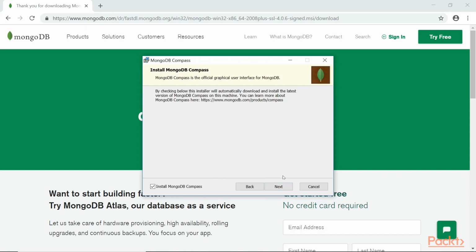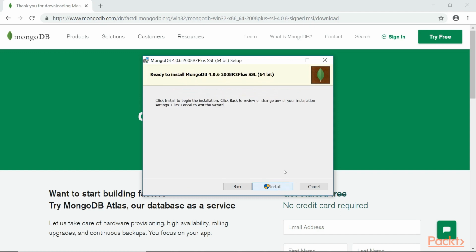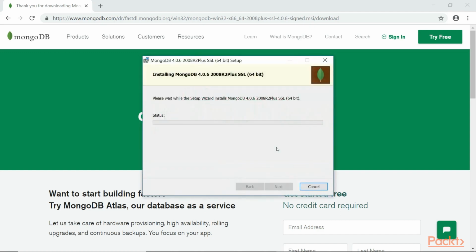and then next again, and the Compass here. The Compass is just an interface where you can actually see databases and all the collections in your database. So this is very similar to if you are using Microsoft SQL Server, it would be the Microsoft SQL Server Management Studio. So I'm going to install that and leave that in there. So later on, if you need to see the databases visually, you can run the application. So click next. And go ahead and install. Again, it might take a while depending on your machine, but we're just going to let it run, and then once it's done, we'll move to the next step.